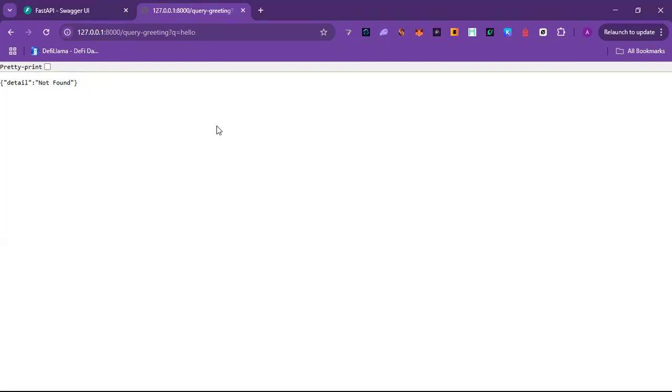So because we've not provided that path parameter, that means we don't even have that endpoint. The complete endpoint that we have so far is query-greeting slash something, right? That's the full endpoint. So far we've not added that slash something. So it means that we don't have any endpoint that just stops here, right? We don't have it. So what do we do?